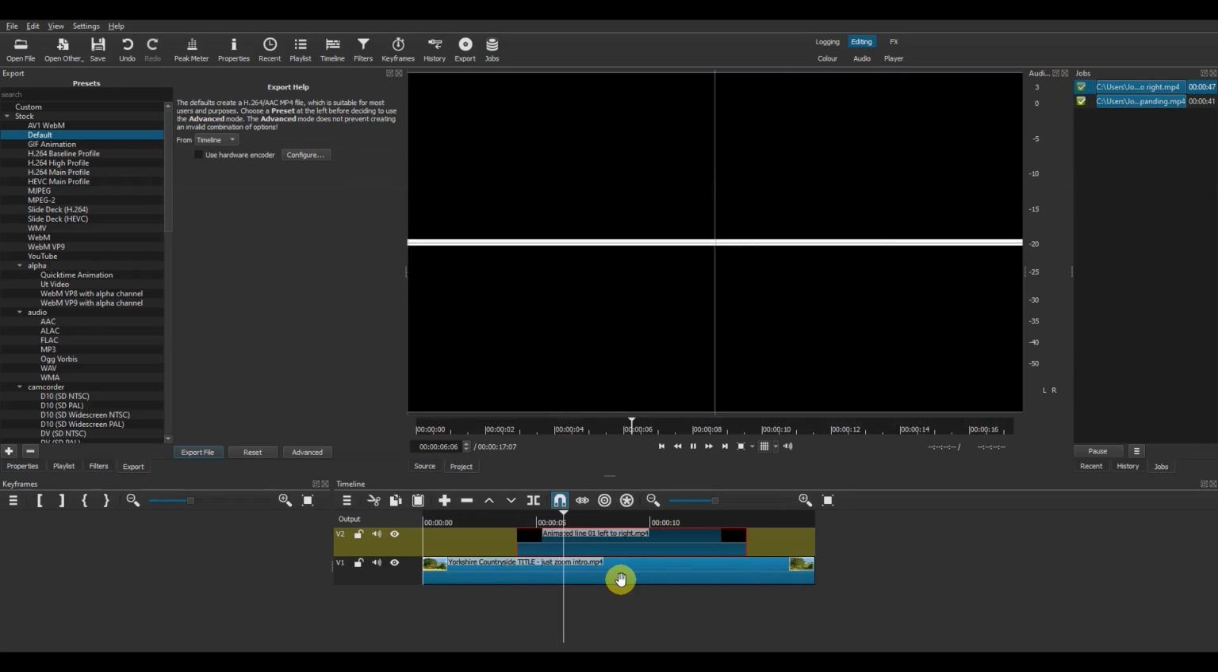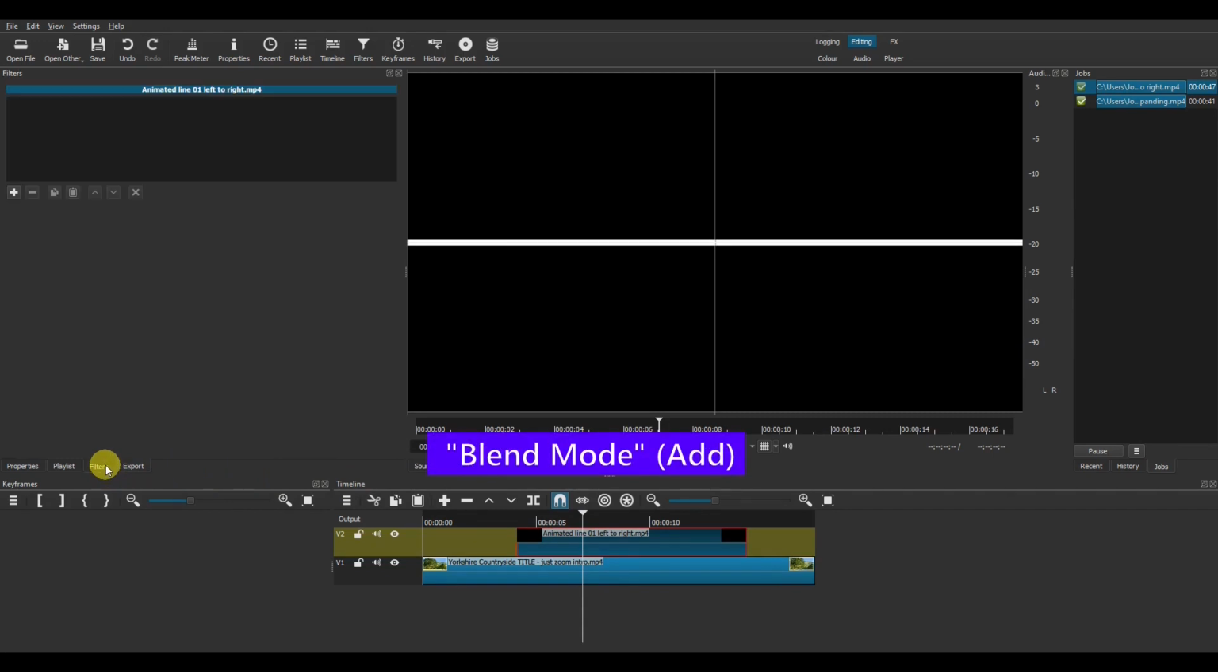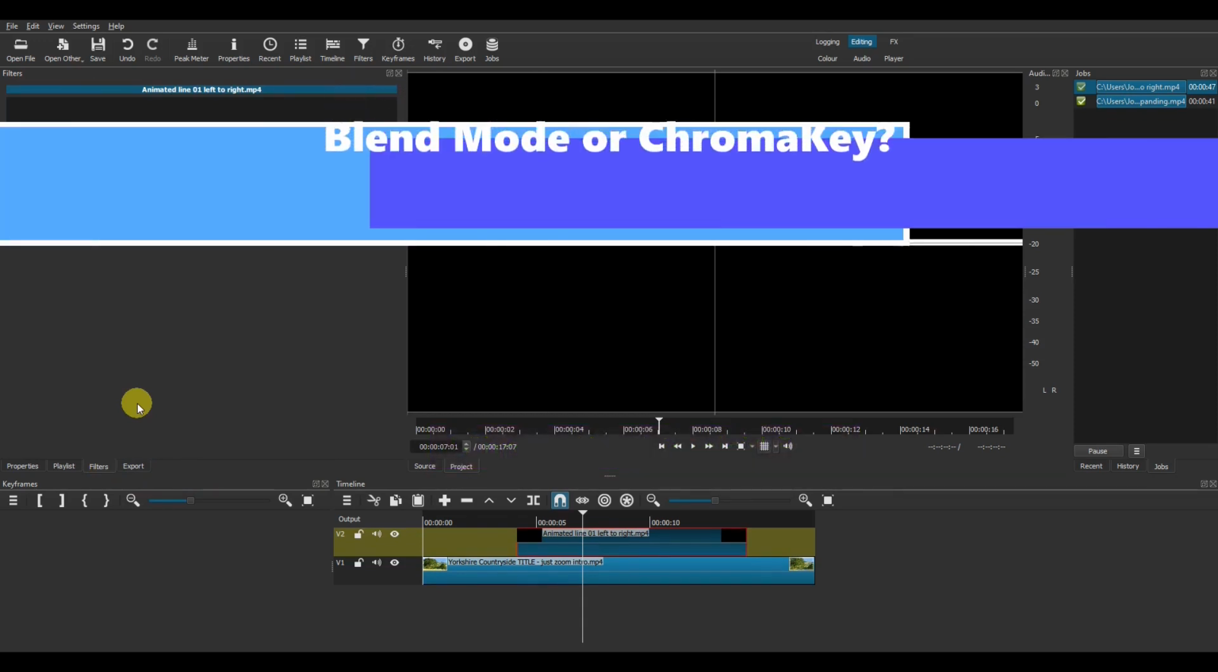Now to remove this black background, I can do one of two things. One, I could apply a blend mode filter to the clip and set it to add. Or two, I could apply what we call a chroma key filter to the clip. So what's the difference between these two methods?